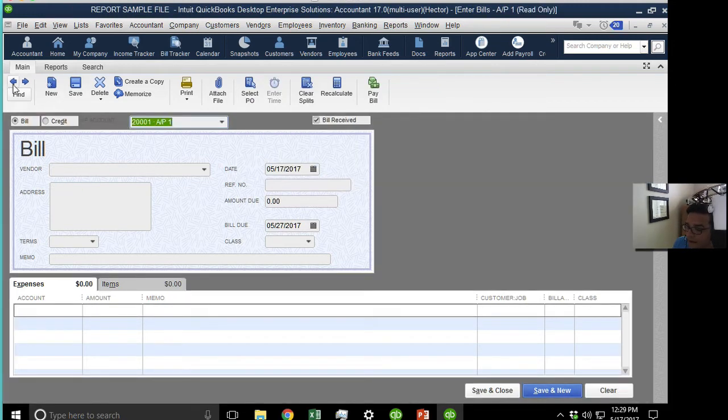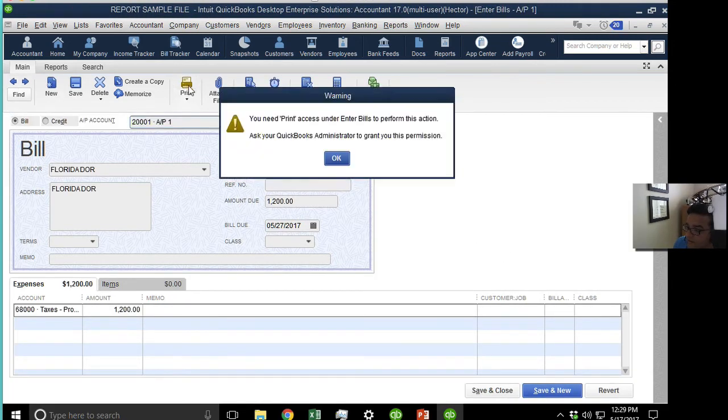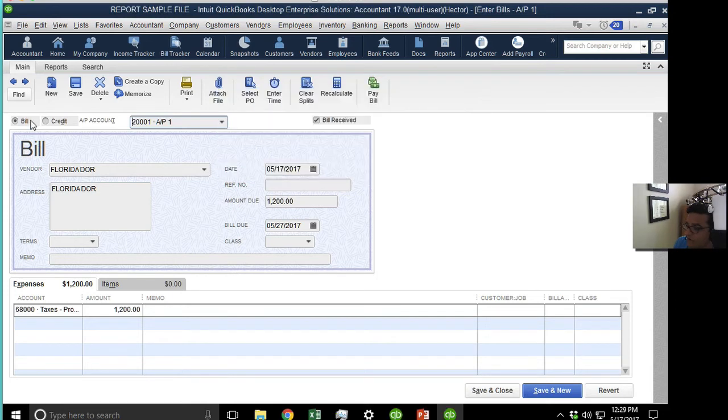But let me go back to it. Now if I try to print it, I don't have print permissions. If I try to delete it, I don't have delete permissions. Now, curiously enough, if I void it, I do have access to voiding, because modifying and voiding is the same thing. As a matter of fact, a void is just modifying something to have a $0 value.